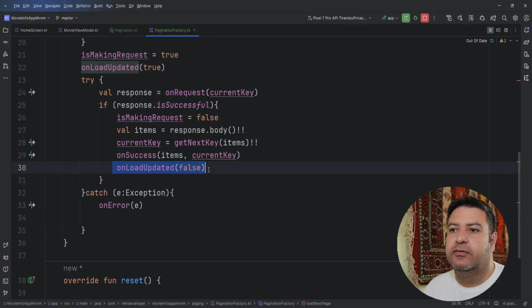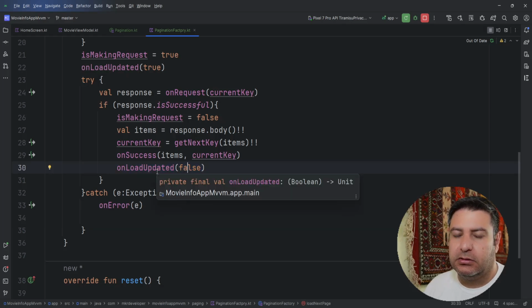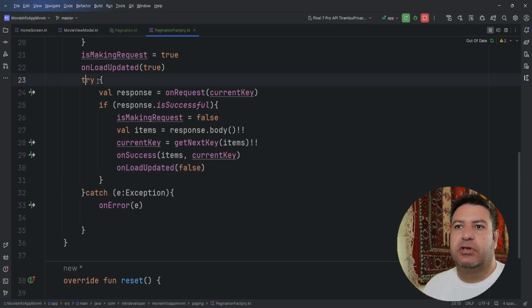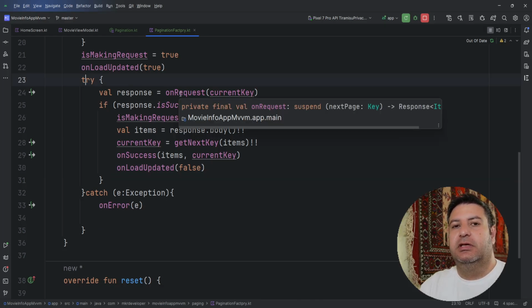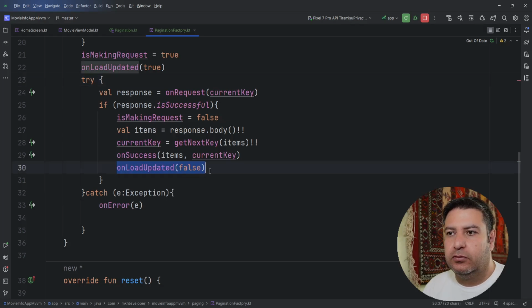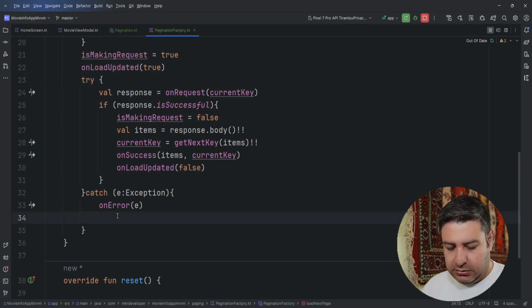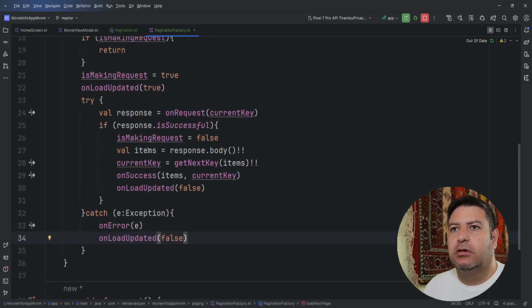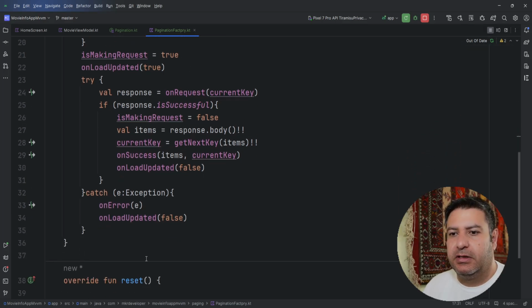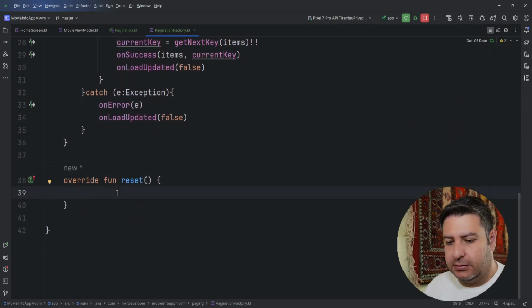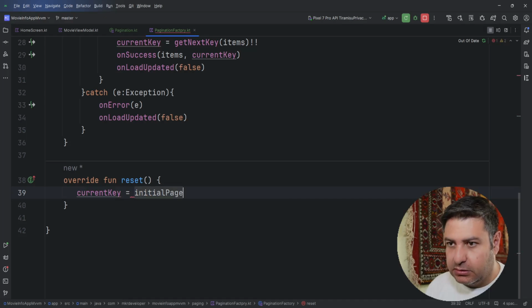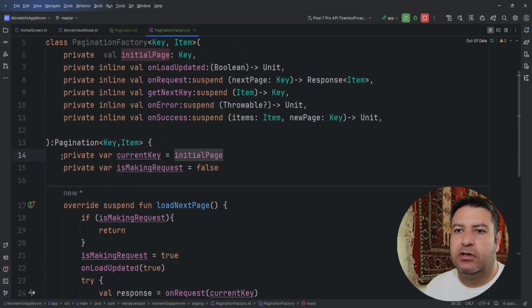And also, as you see here, we call this onLoadUpdated and made it false, and I said that means the process of loading is stopped. Here as well, if we try to send a request and we get an error, again we have to stop the process of loading new items because there is no new item to display. And yeah, that's it for requesting and loading the next page. And here in the reset, the current key should be equal to the initial page again, the thing that we did here in the beginning.